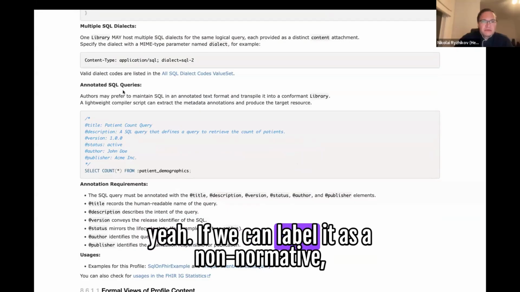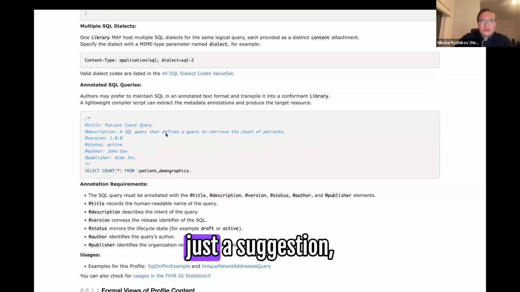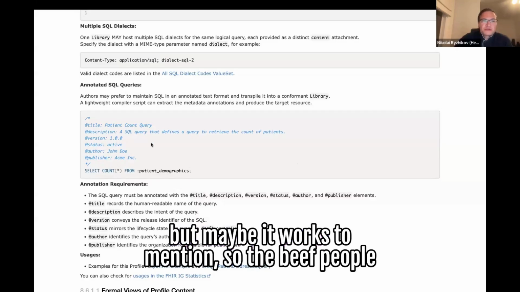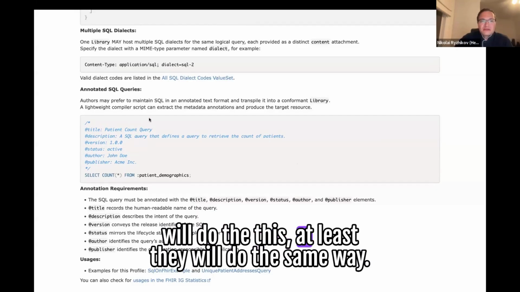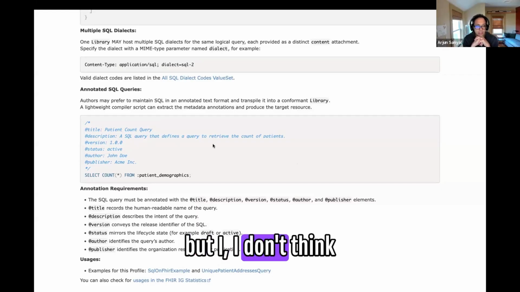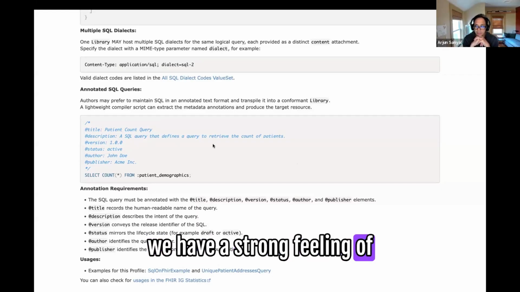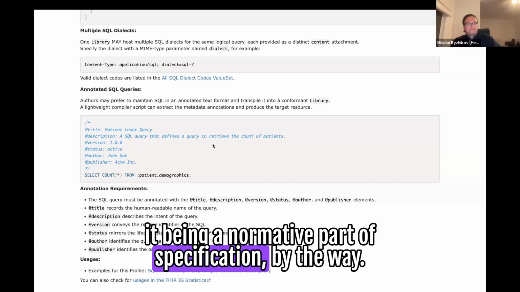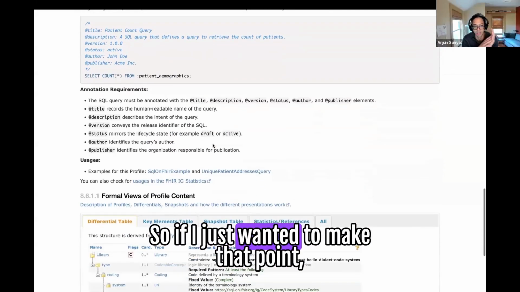Yeah, if you can label it as non-normative, so just a suggestion. But maybe it works to mention it, so that if people do this, at least they will do it the same way. Yeah, I like that, but I don't think we have a strong feeling about it being a normative part of the specification, by the way. I just wanted to make that point.